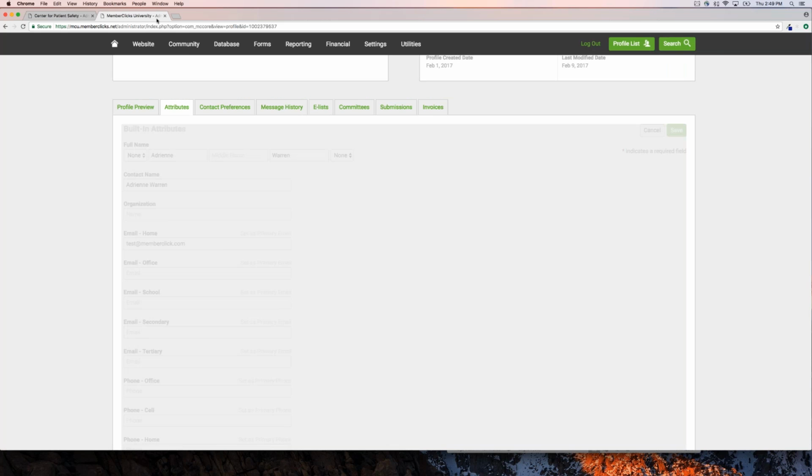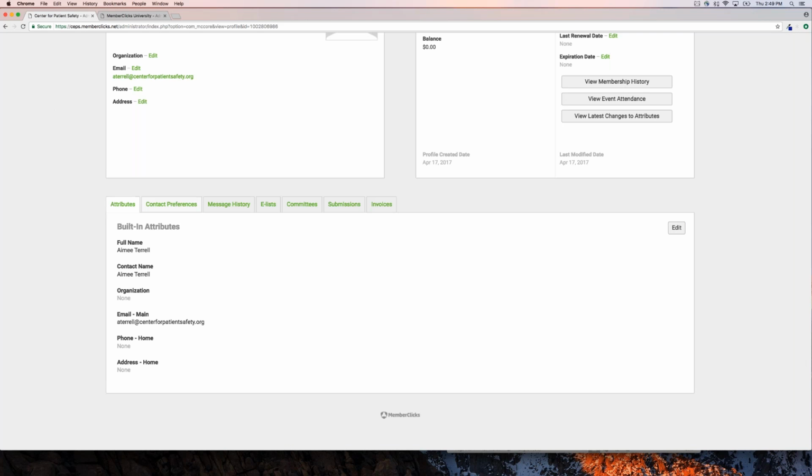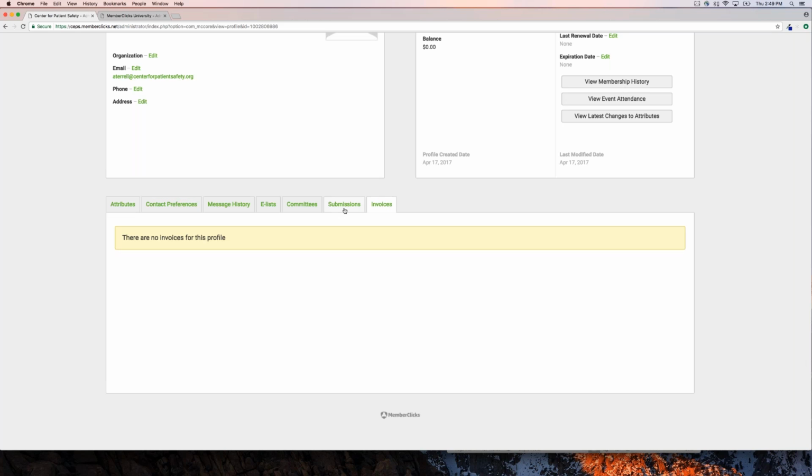Once you're done, you can hit save. From your member's profile, you can also view any invoice that has ever been created for them under the Invoices tab, any form submissions that they have ever completed, any committee or e-list. Now, these are social community components we're going to talk about later on. I'm not going to go into that today.